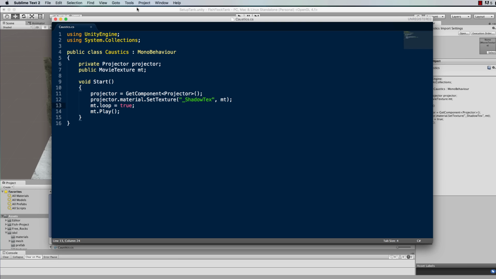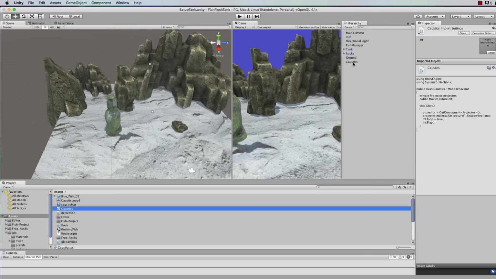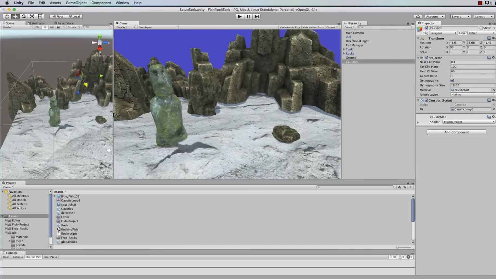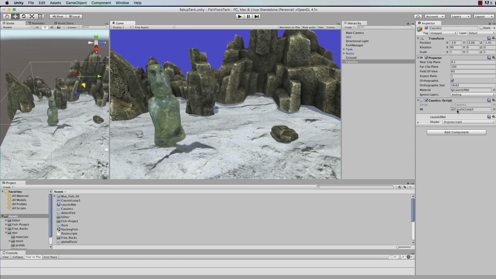So save that, and then if you go to Caustics, your object, you'll find that this movie texture exposed variable is currently empty, and this is where we drag and drop our movie in. Now I created this caustic loop, which I'm just going to drag and drop and put there. I'll show you the effect and then I'll talk about the caustic loop. So let's just run this.